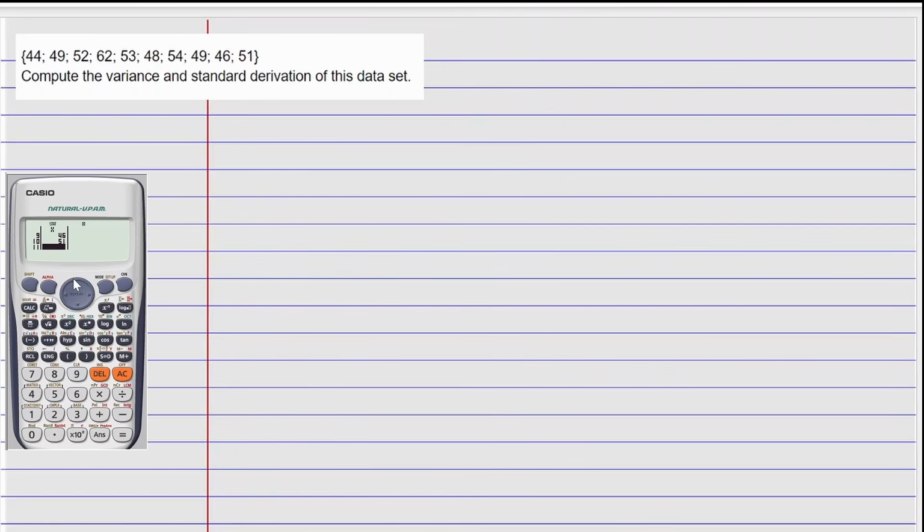Now I check whether I did everything. First I check how many entries there are. It's 1, 2, 3, 4, 5, 6, 7, 8, 9, 10. So I have 10. And I recheck that I punched everything in okay: I have 51, 46, 49, 54, 48, 53, 62, 52, 49, then 44.